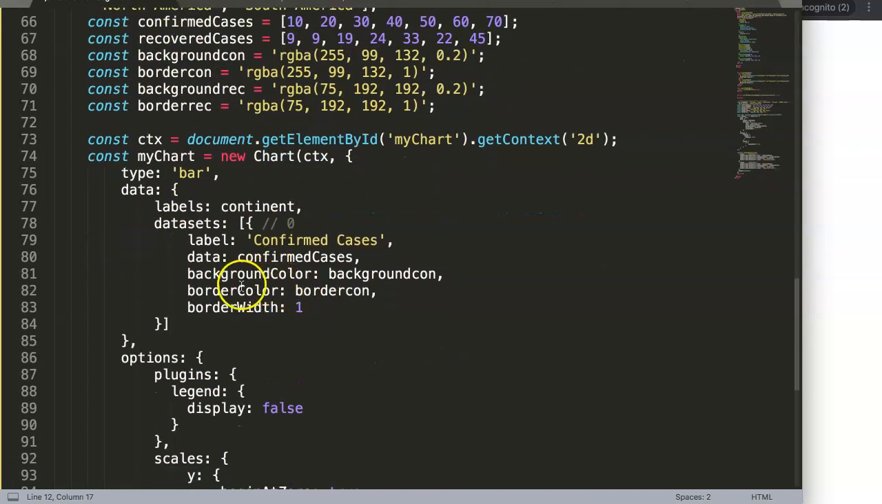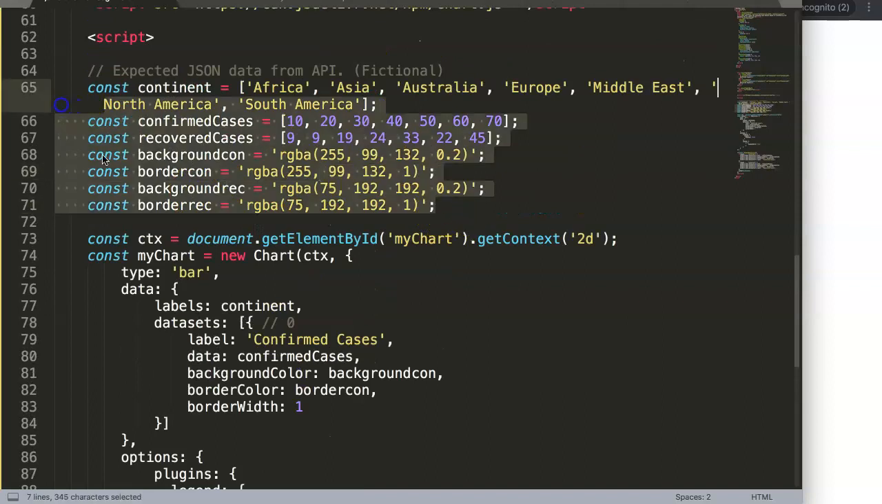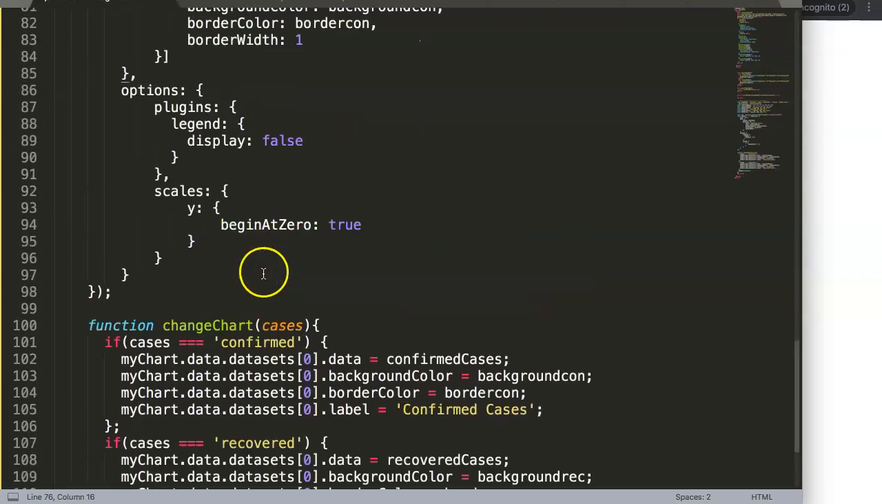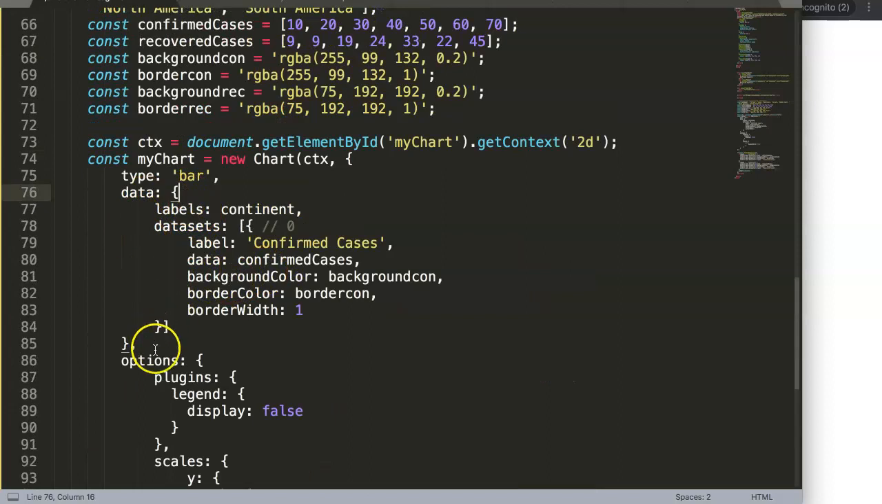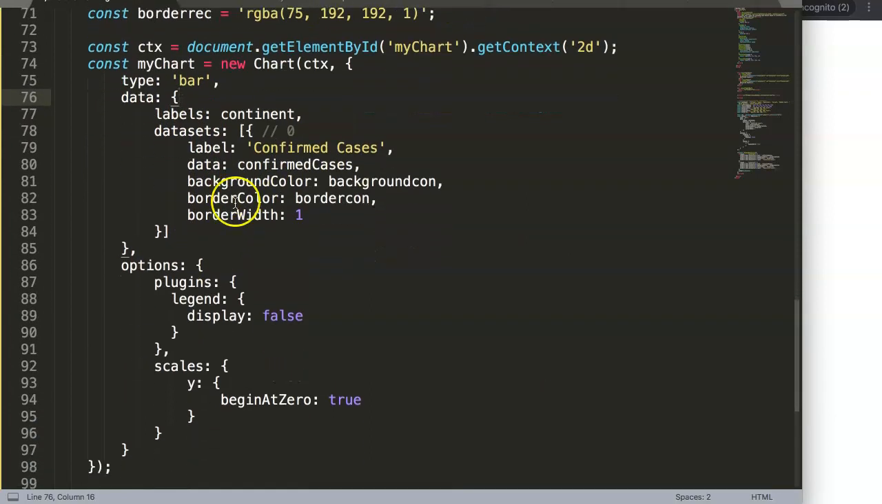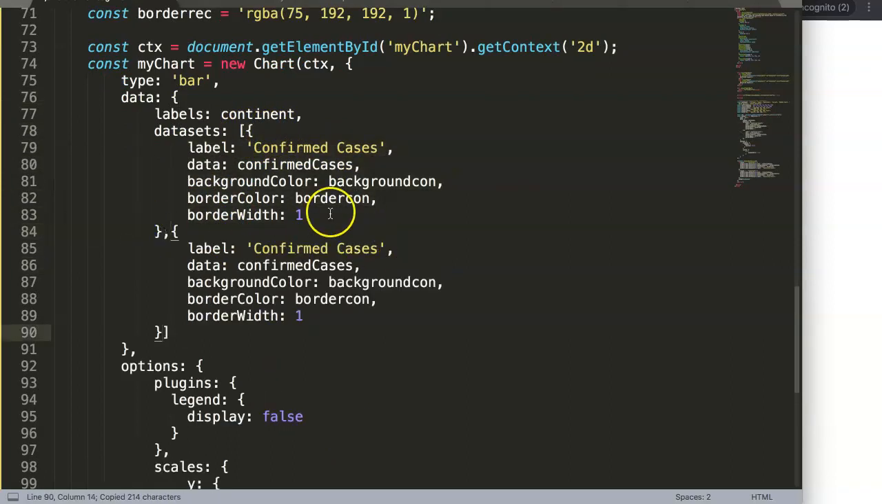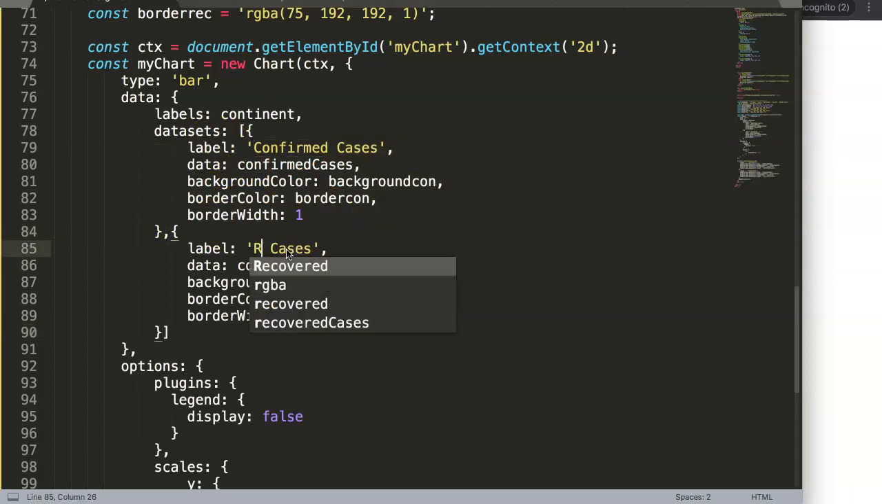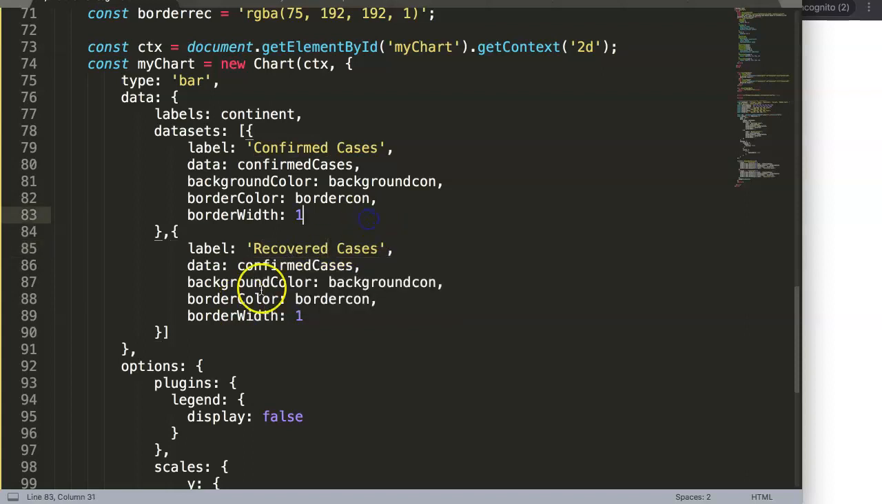What we're going to do is the following. We have all of this data here, we have all these constants, we have all the values here. What I will do is create a new data set. That's as simple as that. We're going to add another data set, and this data set will be the next data set in line. So we're going to put in a comma, put it in here. We have all of this information here, and instead of confirmed cases, this will be recovered cases, and here will be everything recovered, and this is the background. This is rec. And here again, rec.